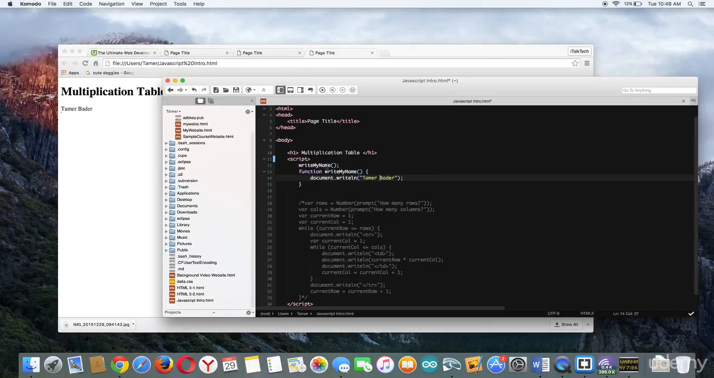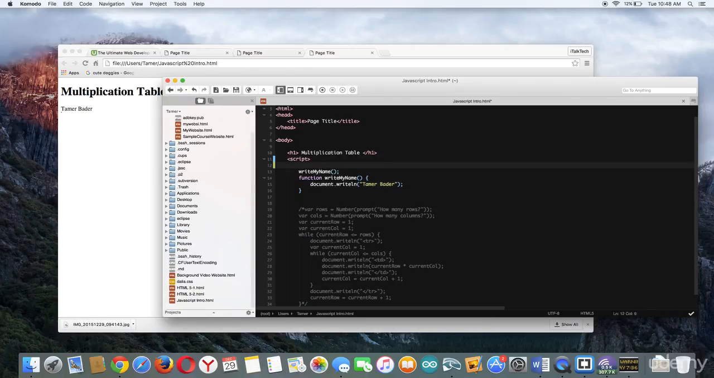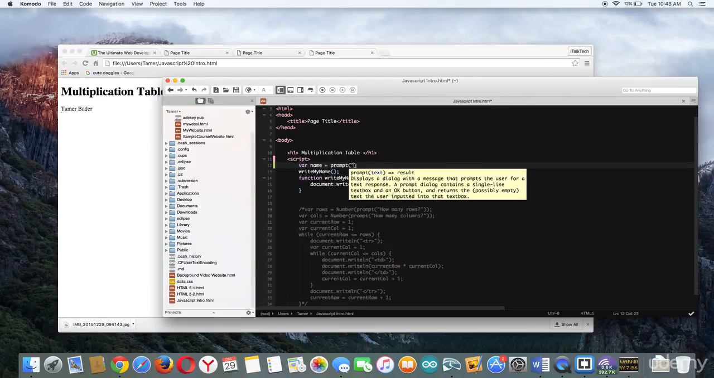So let's go ahead and make a variable. We're going to call this variable name, and that will equal the prompt of the user entering in: enter your name.